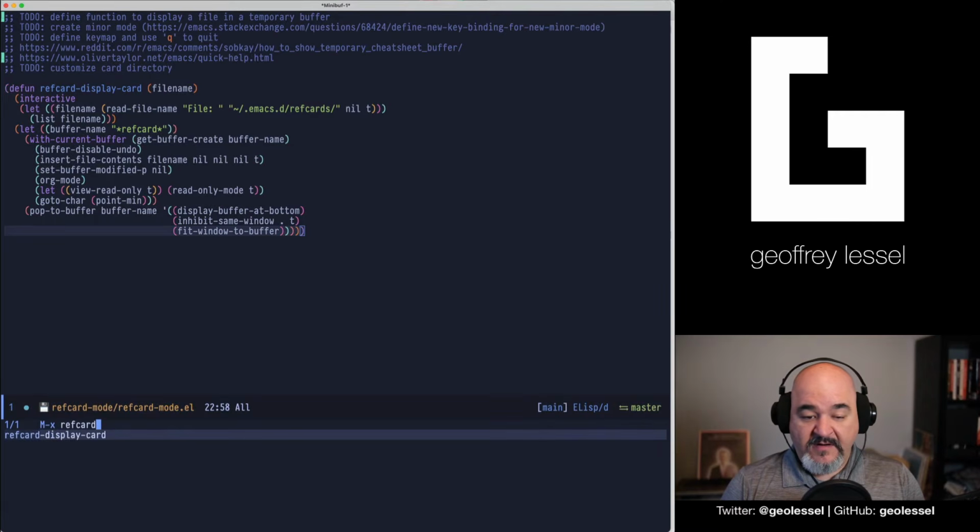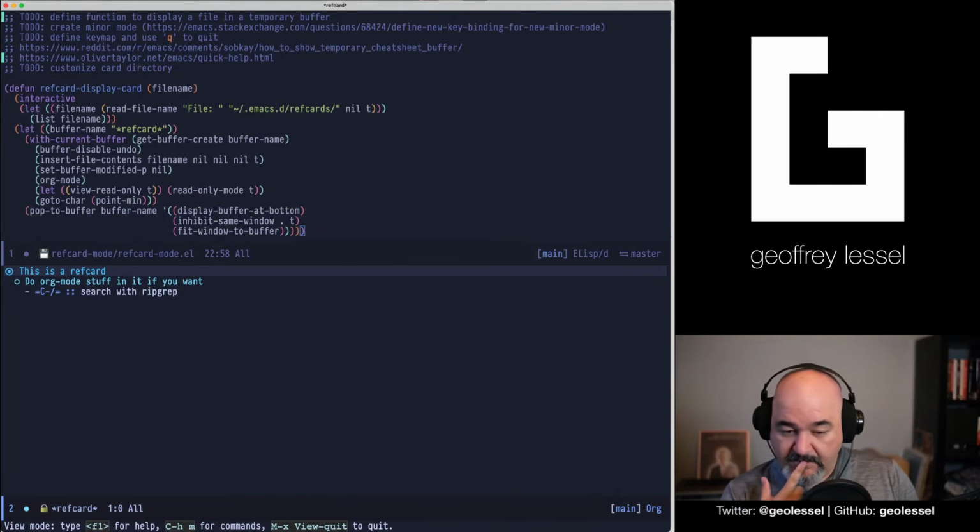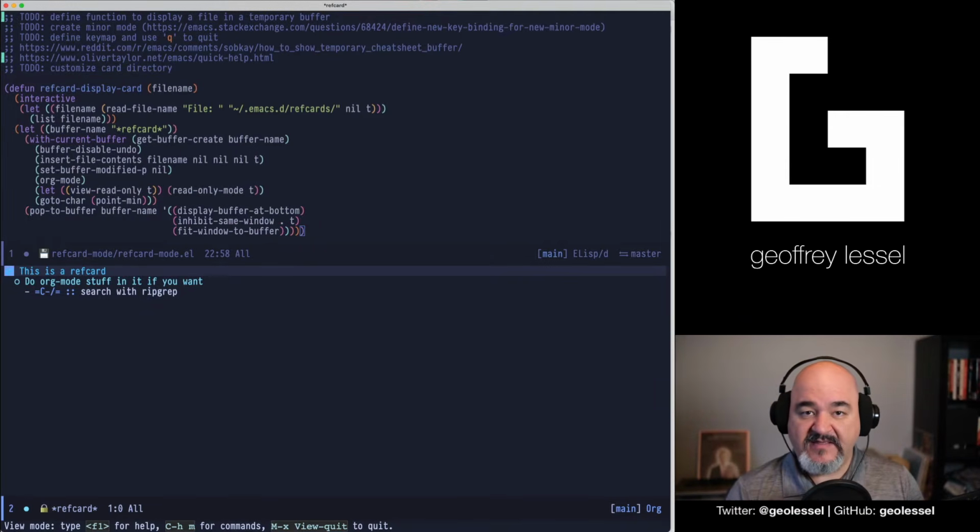Let's call it ref card display card. All right. So it brought up the completion, which is good. So we can use test.org and see what happens. All right. So, okay. See down at the bottom in the mini buffer it says view mode. Type F1 for help, Control HM for commands, Meta X view quit to quit. So this is where I'm not sure if view mode is the right thing to be in or not. But all I want is to be able to move around with my evil bindings, and then press Q to quit it, to go away.